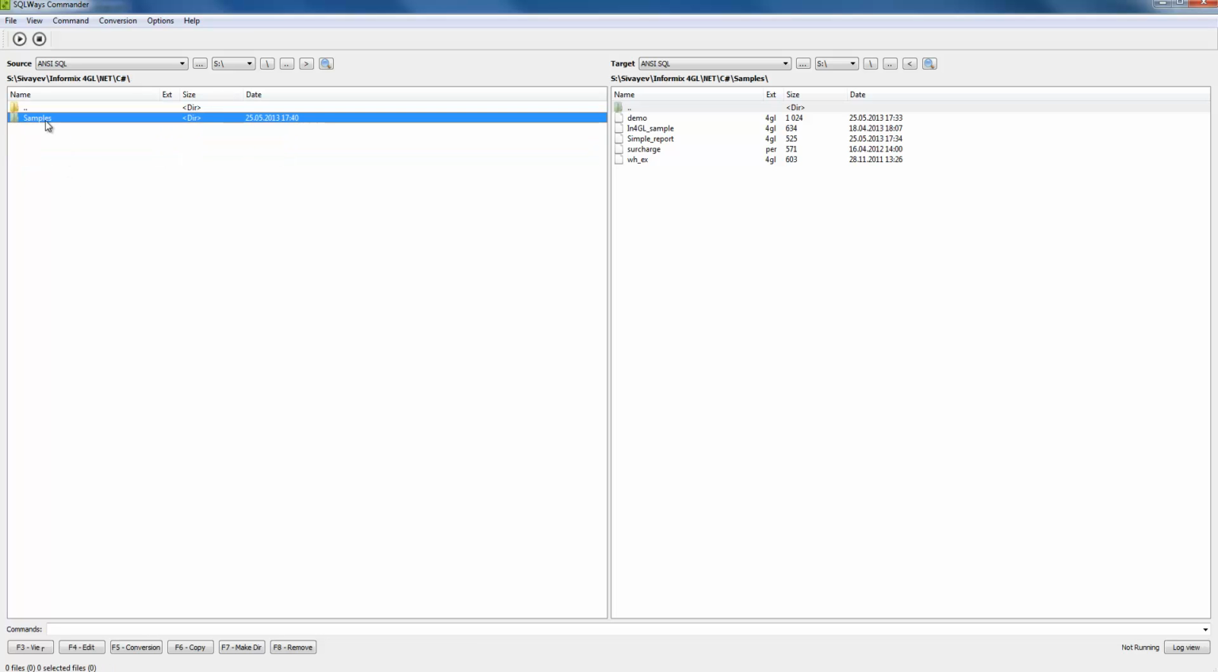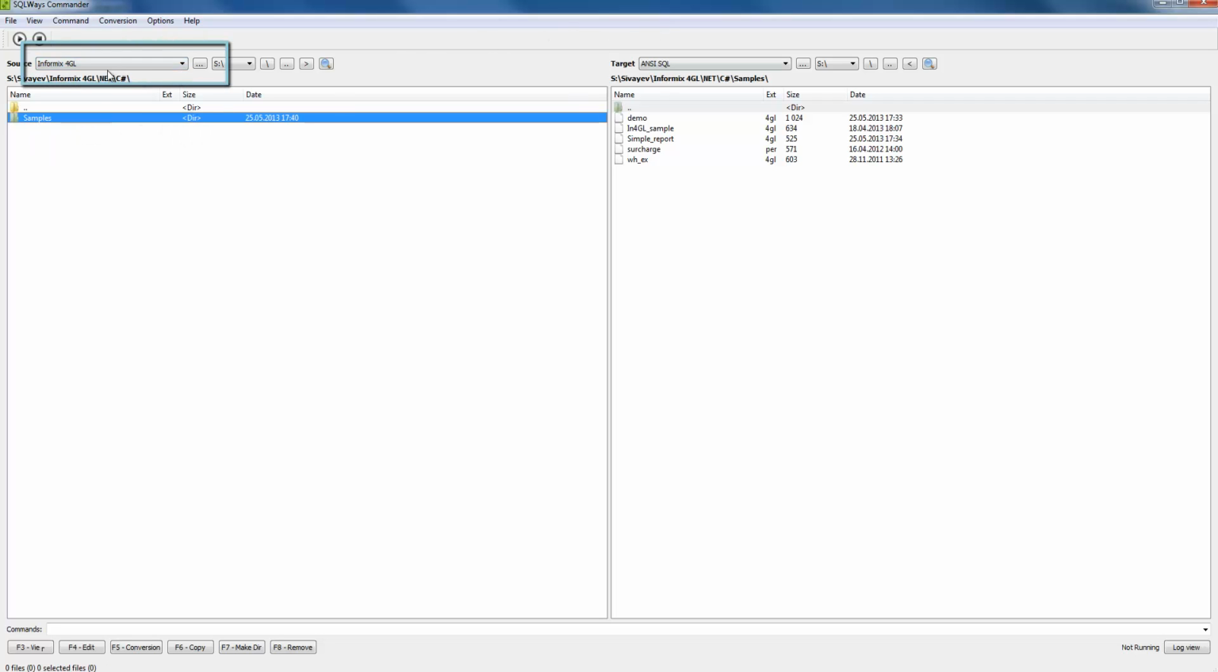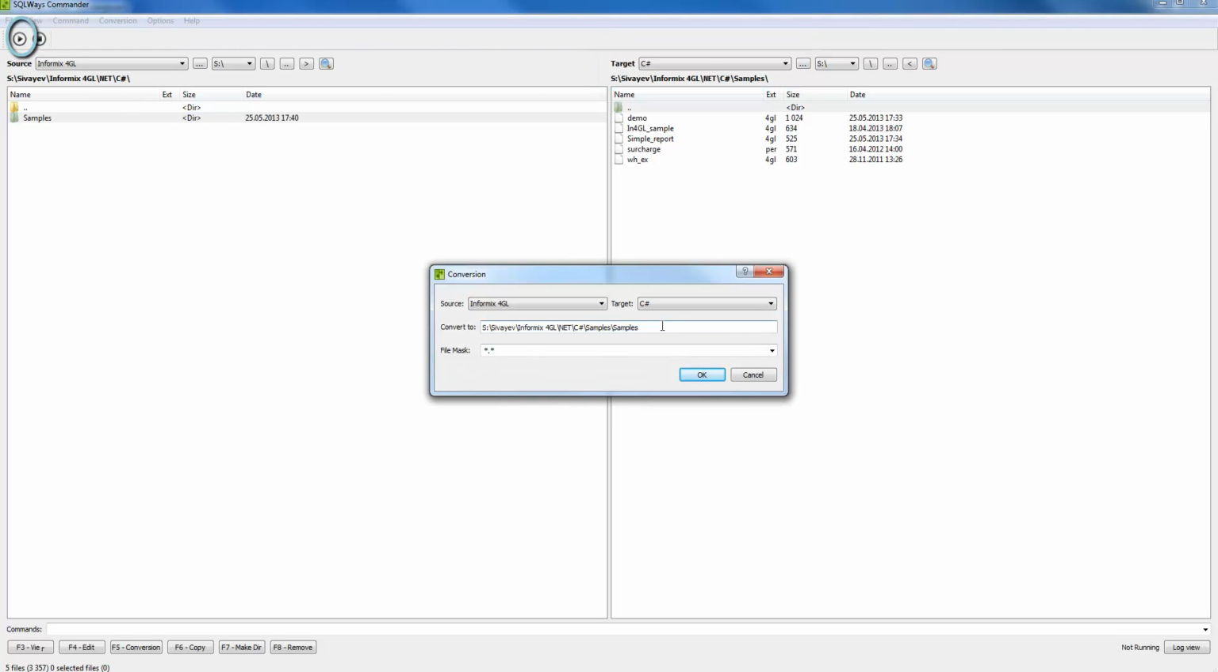For example, let's choose samples, choose the right directions like Informix 4GL or C#, and then you can press the run button. For example, let's convert it to the ISLT folder, and here we can specify a file mask. When we need to convert business logic from 4GL, we can specify here 4GL, and only 4GL scripts will be converted, and press the OK button.